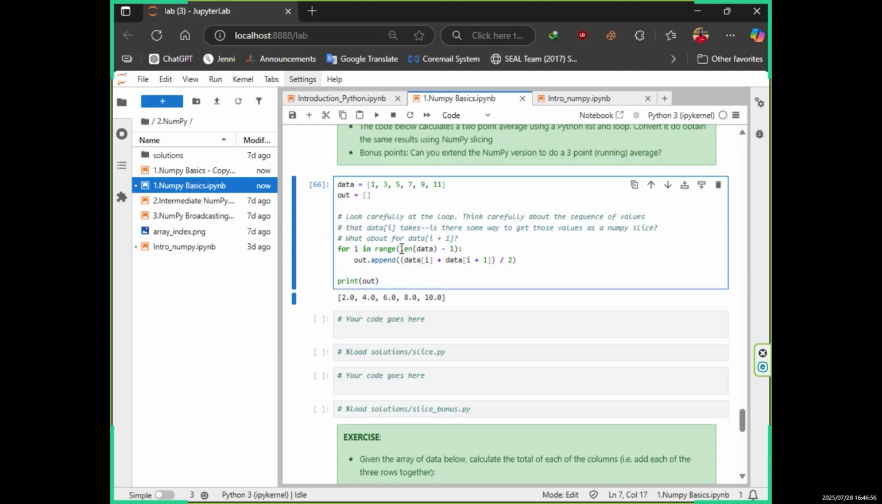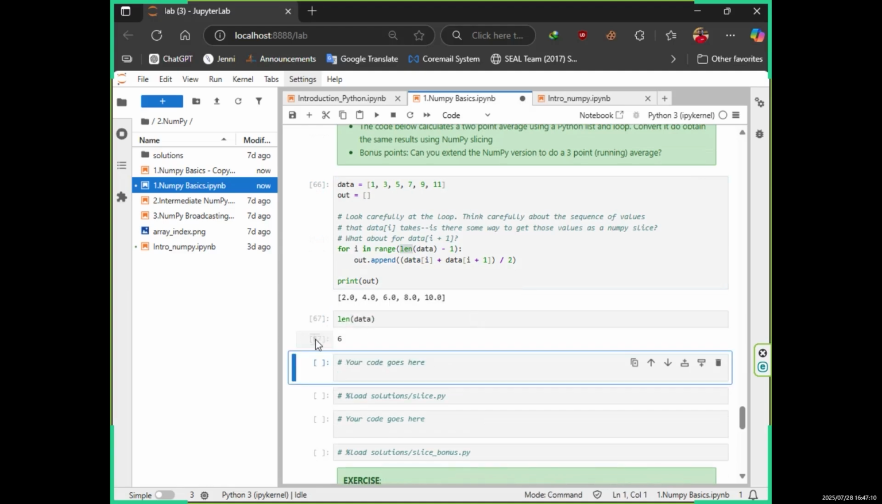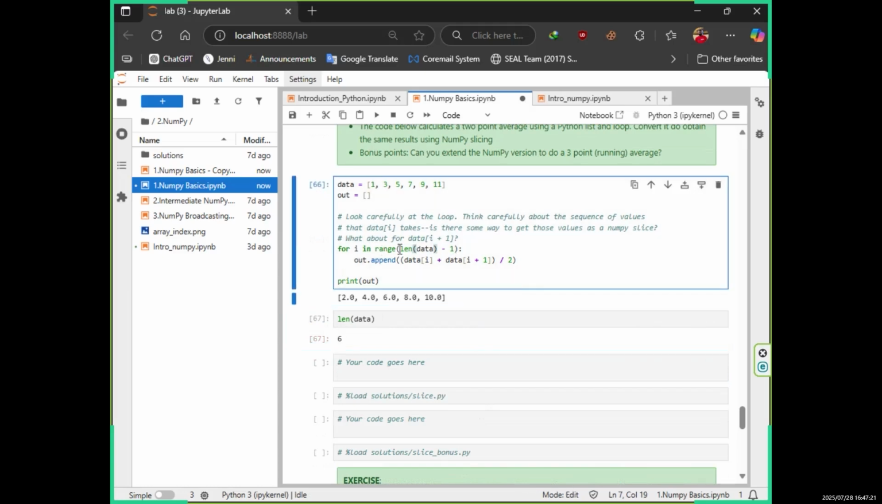What's the purpose of len? If you type len data, what will I get as the output? If I type len and then data, it's giving me 6. 1, 2, 3, 4, 5, 6. And then 6 minus 1. So that means I need to go through the range.